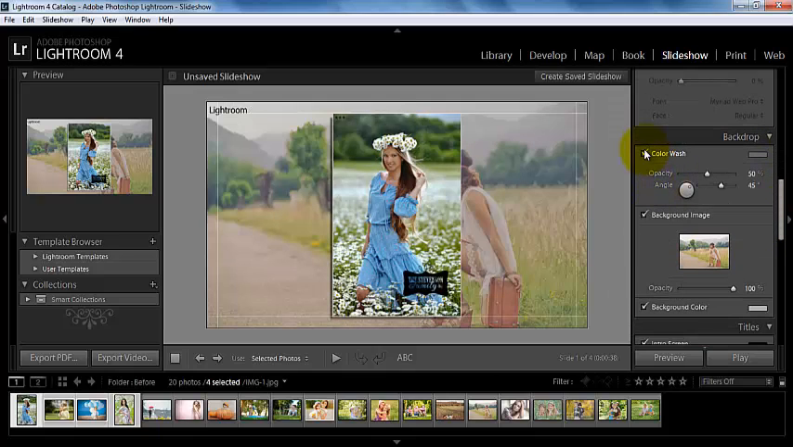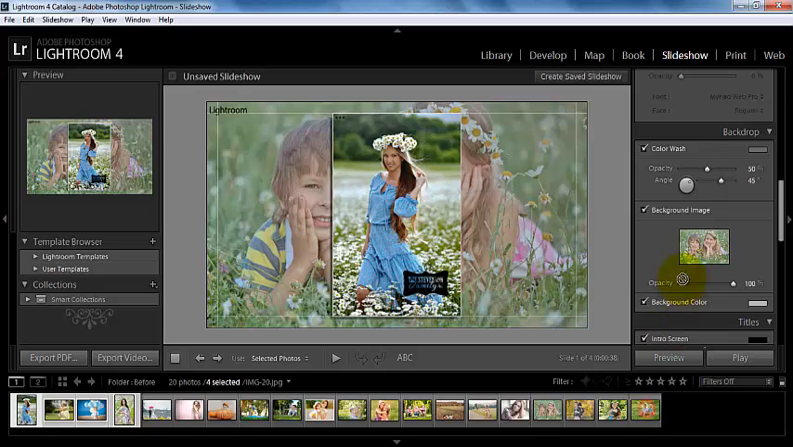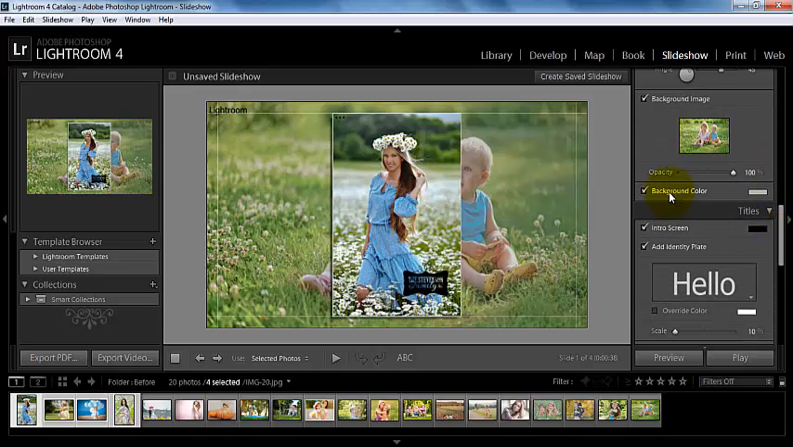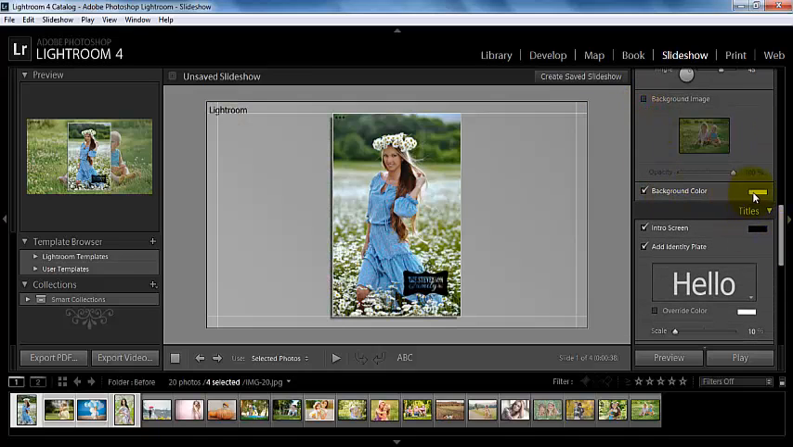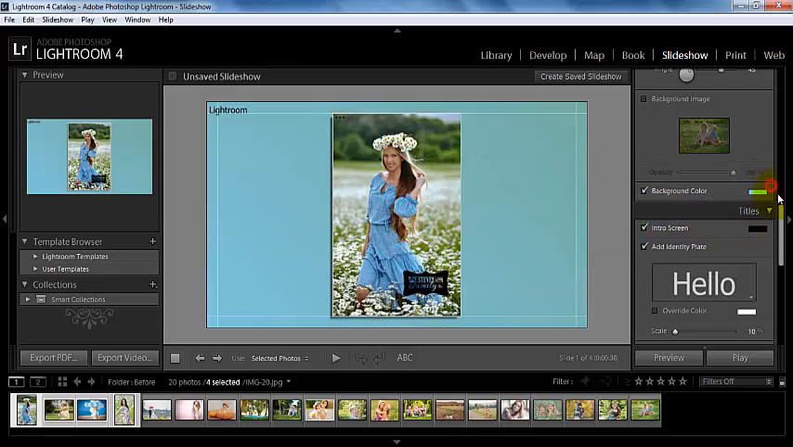Here we have a color wash on our background image, and you can decide whether you want that or not, and you can choose a different background image by dragging and dropping it up here into that image box. You can lower the opacity if you want it lowered, or you can leave it strong by removing that color wash. That's completely up to you. If you don't want a background image, then you can always adjust your background color.